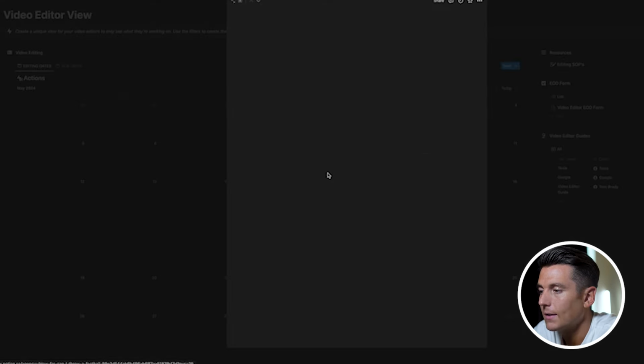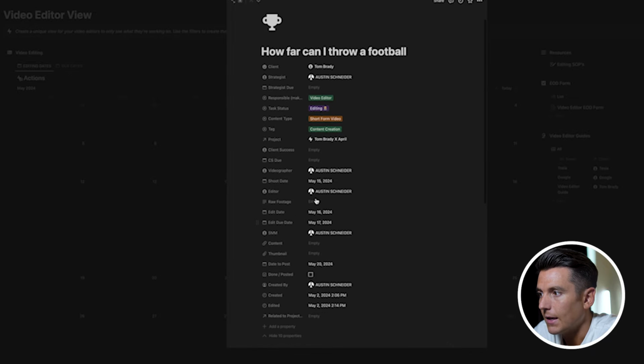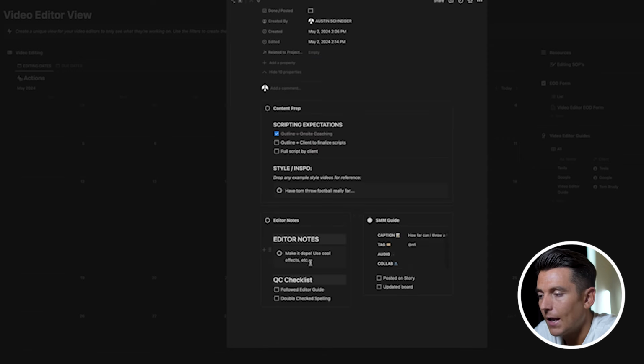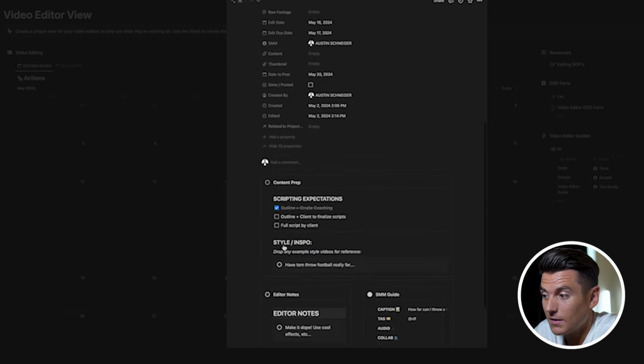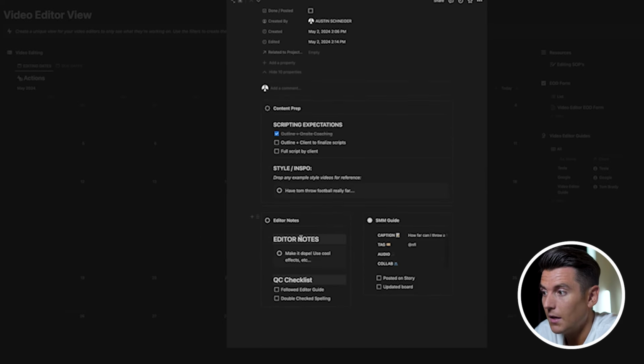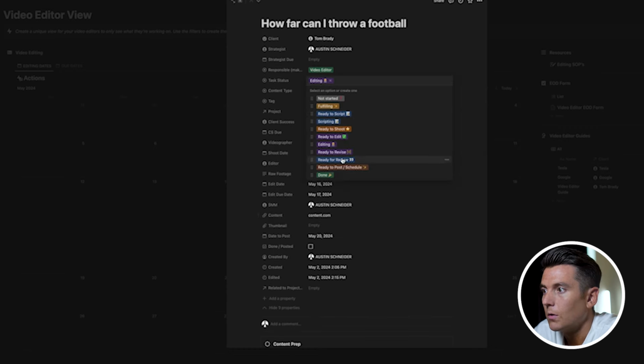So now if I'm editing this, I can open this, I can move this to editing and I can expand these. I can see the raw footage that's going to be dropped here by the videographer. I can see all the editor notes, all that sort of stuff. So now let's just say I'm an editor, I'm editing this. Now I can have all the information I need, follow the editor guide, double check spelling. Let me go ahead and put the content in here. Now I can move this to ready for review.